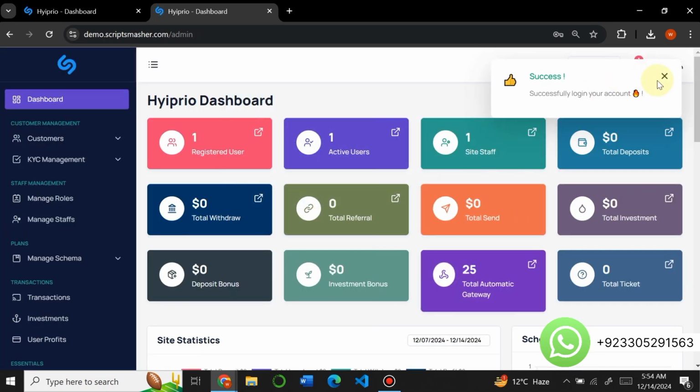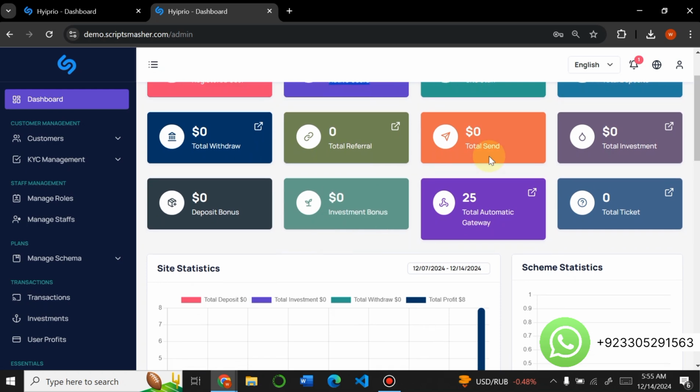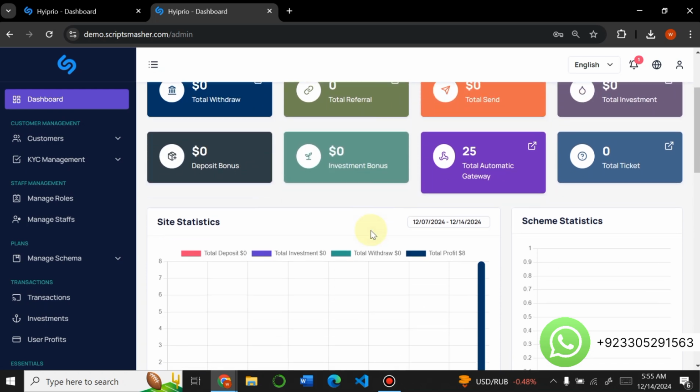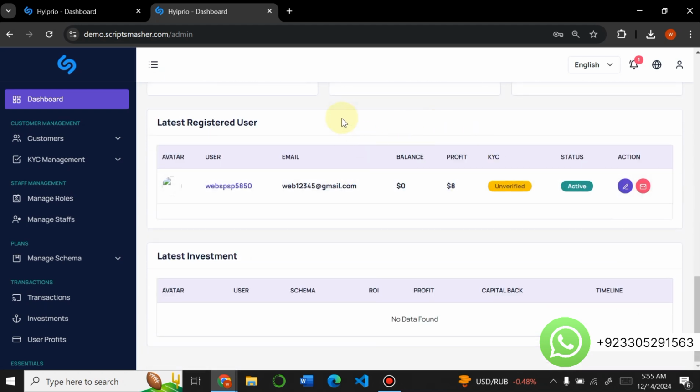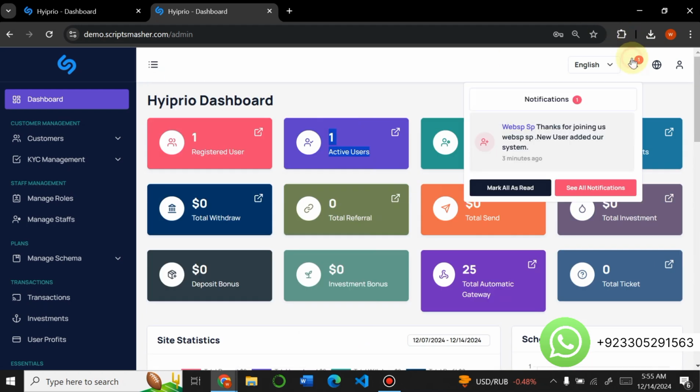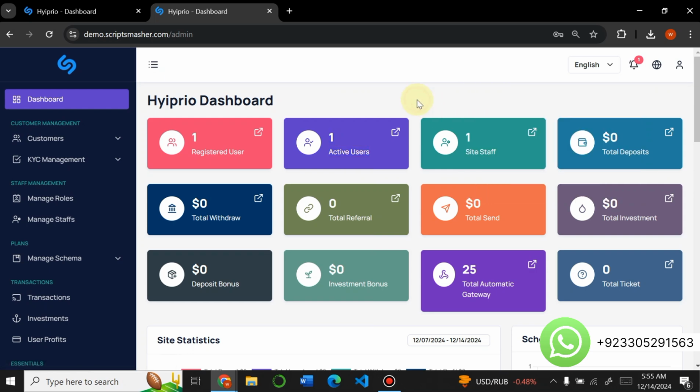So this is the amazing admin panel of this website. On the admin dashboard, the admin can see the total referred users, total active users, site staff, total deposits on the website, total withdrawals from the website, total referrals, total send, and total investment. Here the admin can see graphs related to user investments, different pie charts, and all different details on the dashboard. Here the admin can see the notifications. You can see we just registered our account, and the admin got the notification that a new user has joined the website. So this is how the admin can see everything related to the website.